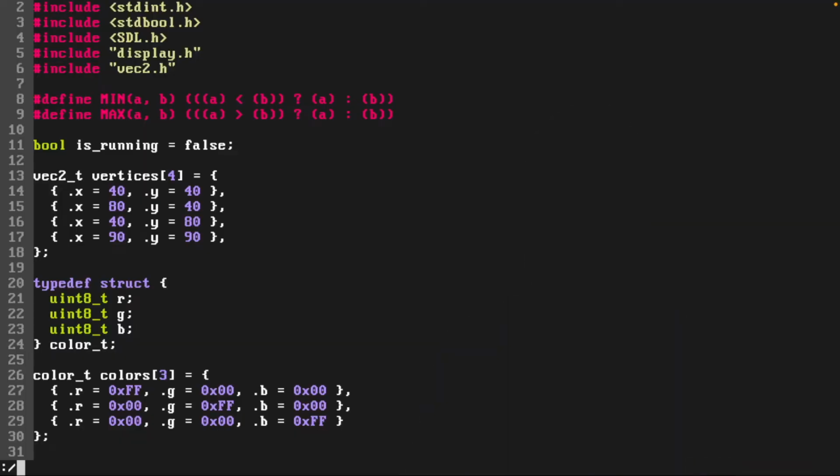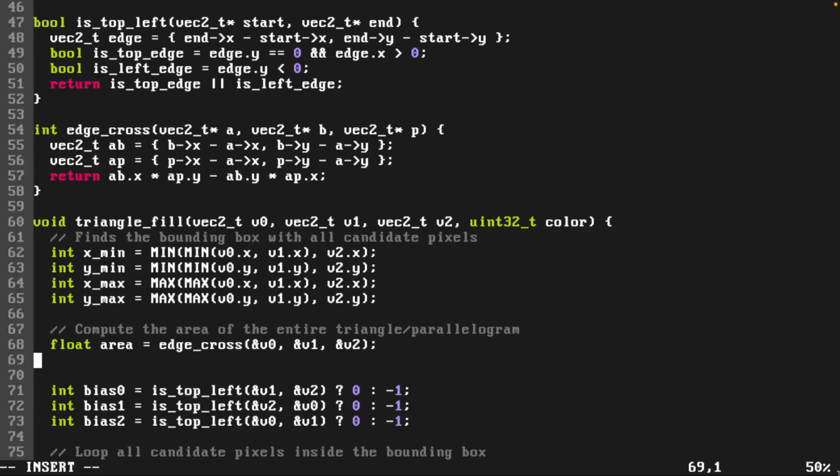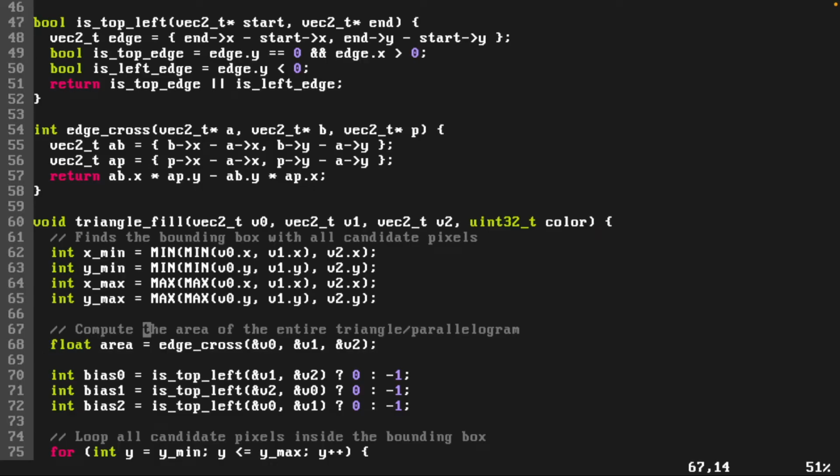And if we go to our fill function, right about here, after I found my bounding box, I am going to choose to compute right here our float area, which is the computation of the area of the entire triangle, actually the parallelogram, right? Because we are using the cross product between V0, V1, and V2. So this is the area of that entire parallelogram, which we can use the cross product to find.